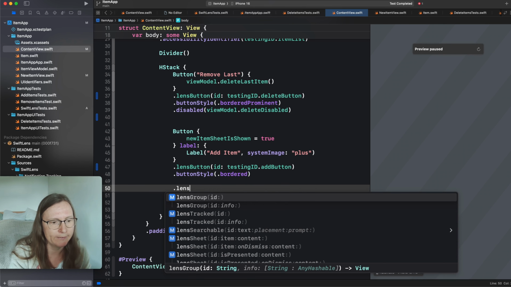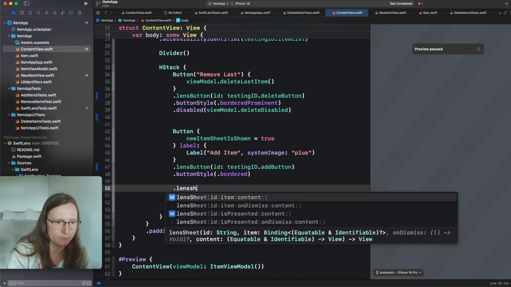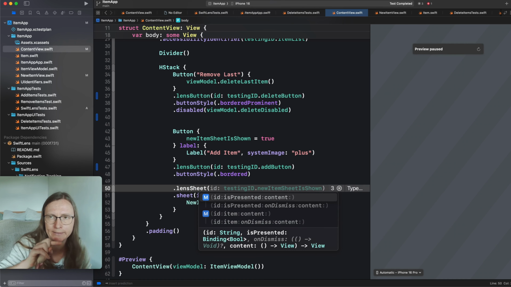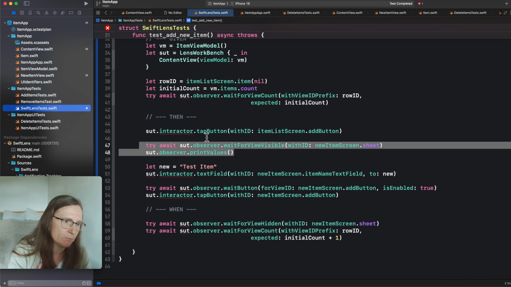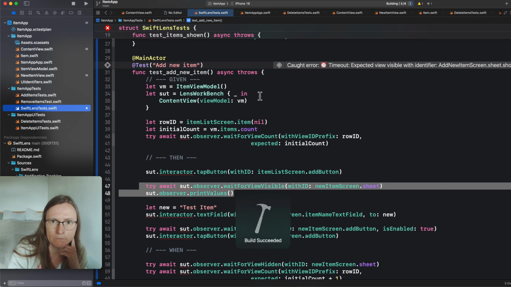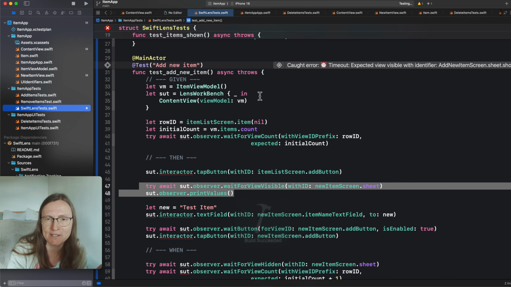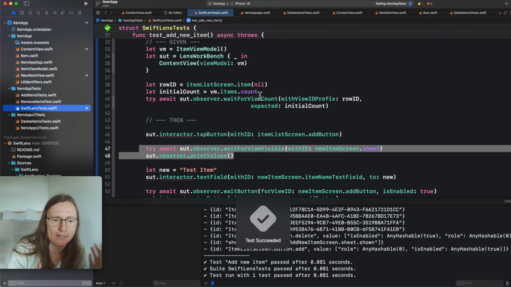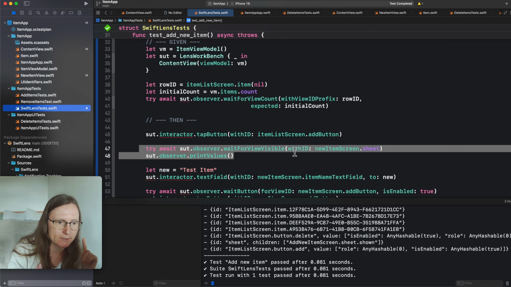That's why I had to add another modifier for lens sheet that just looks the same. I add another ID. This is an accessibility identifier, so I know that all the elements that are shown are in this sheet. Let's run the test again. That's a little bit of a problem when you're working as an outsider with SwiftUI code. Can't go in and change these. I need to add things. Okay, now we are successful.